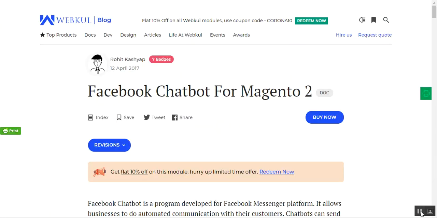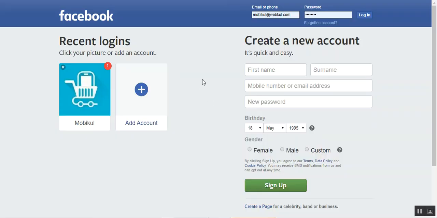So let's go to the front end now, and let's see how the customers would be easily able to make use of the Facebook chatbot for the Magento 2 platform itself. Right now I'm at the Facebook page, that's facebook.com. I'll initially be logging into my personal account, so I'll tap on the login button here.